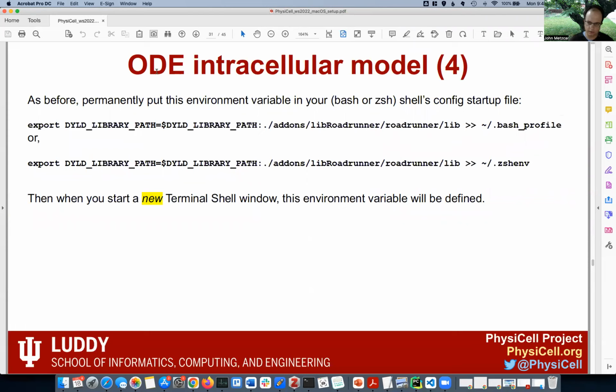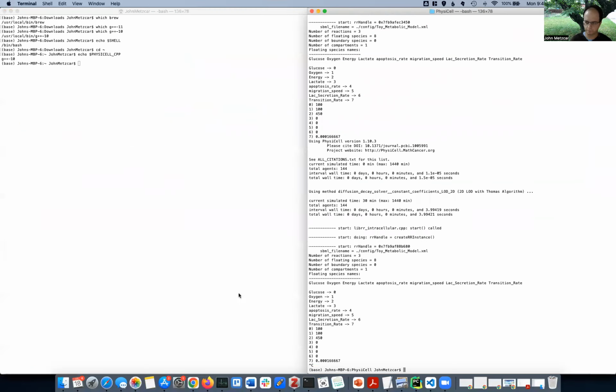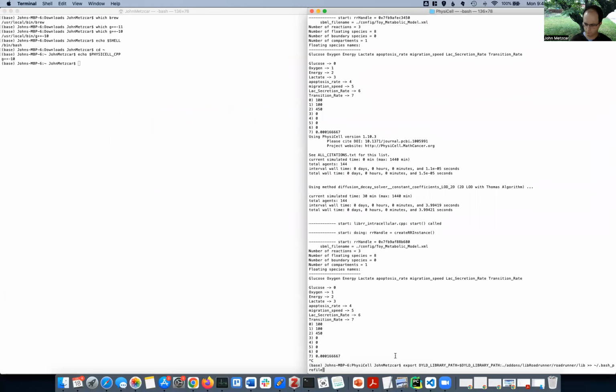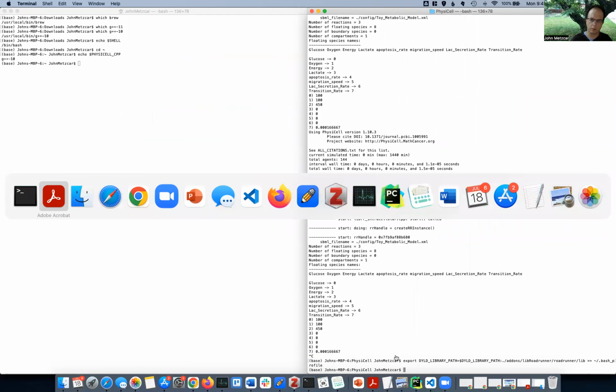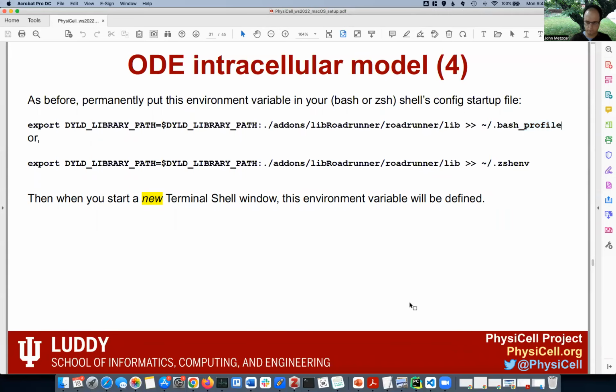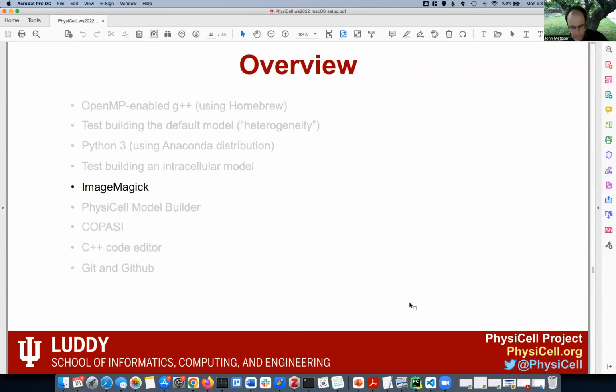As before, if you want to put this environment variable in your config file, it's the same kind of thing as we did for the PhysiCell CPP variable. You won't have that problem again. I'm going to go ahead and do that. Now, the next time I open a terminal window, it won't happen again. Yay, all right. Really, if you made it this far, you're halfway there.